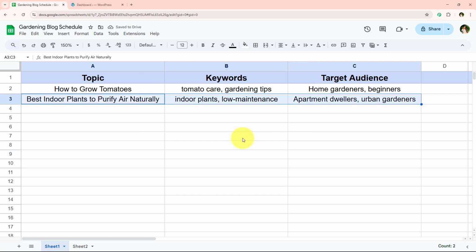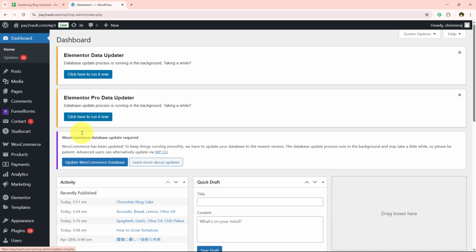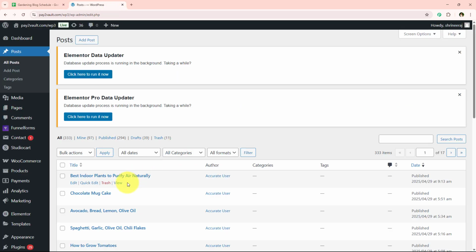And now with the help of the same details, automatically my AI agent is going to generate me the article content and post it right over here on my WordPress account. So I'm just going to open my WordPress account and go towards the all post section right over here to check for the post posted using these same details. Alright, so I'm simply going to refresh it right from here. And yes, over here you can see the post has been posted, which is best indoor plants to purify air naturally. So yes, now I'm just going to open this post.